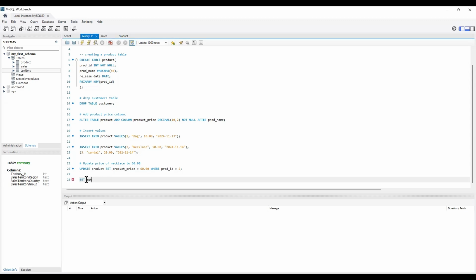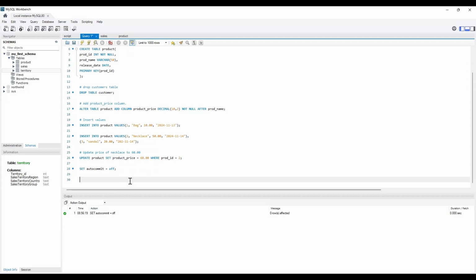Set auto commit equals off. Auto commit is a way of permanently saving changes to your data. So if auto commit is on, any change you make would be automatically saved. If you turn it off, this would give you the ability to roll back. So let me run this, and here you would see that the action has been run successfully. And now I can make a delete statement using the products table.